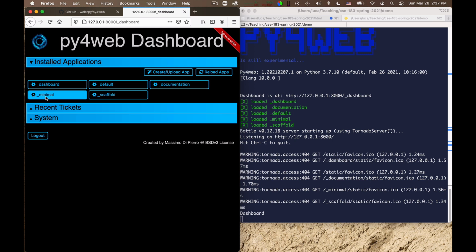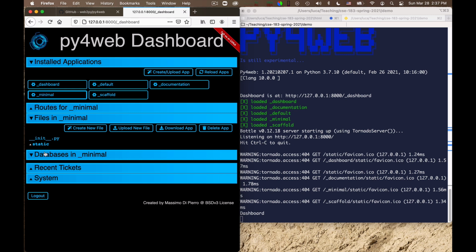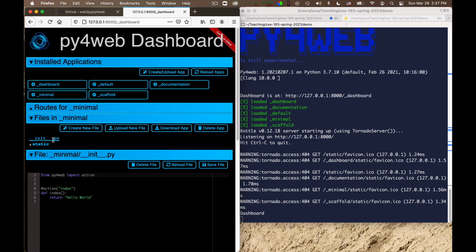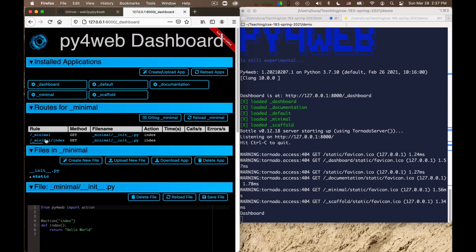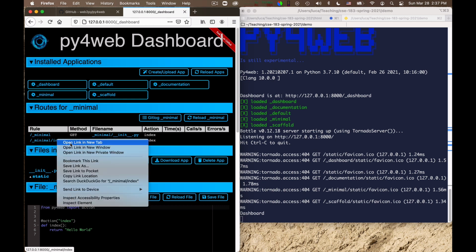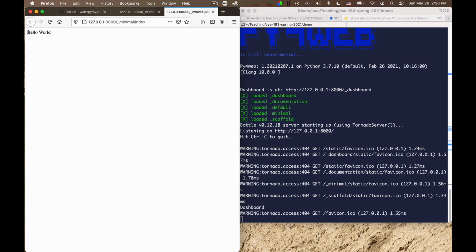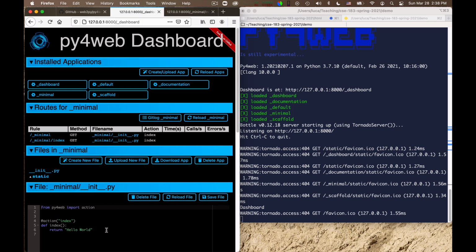Let's look at the minimal app just for the fun of it. And you see it contains a single init file, and if we look in it, it just tells us hello world if we go to it. Okay, we can look also at the routes. It tells us that it defines only the minimal index site. Okay, and if we go to it, let me open in another tab, it tells me hello world. Okay, this means essentially that we are running it correctly.